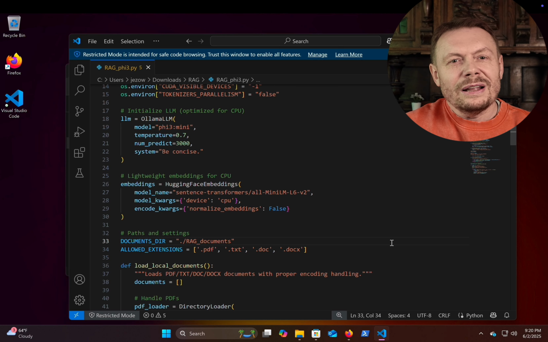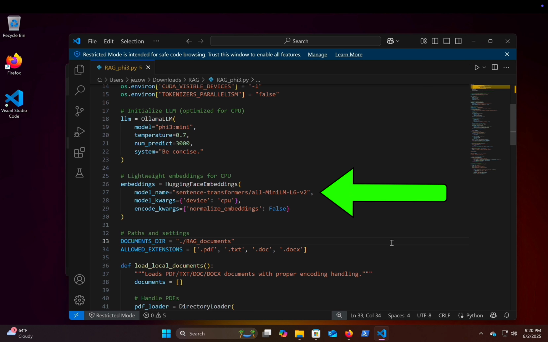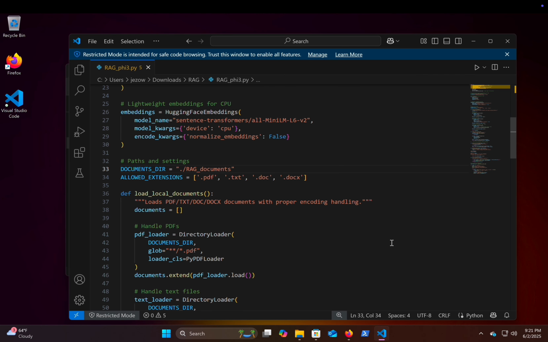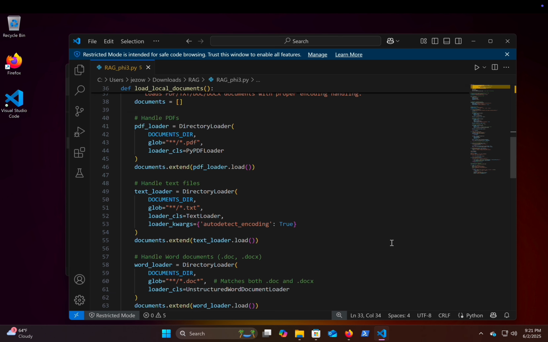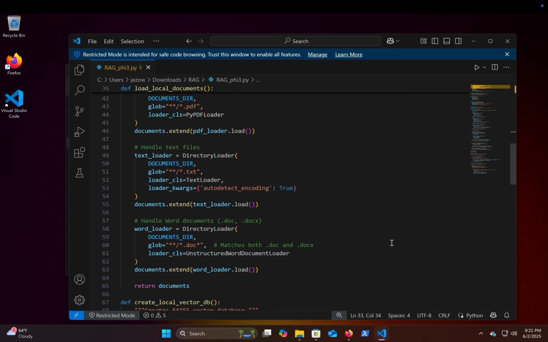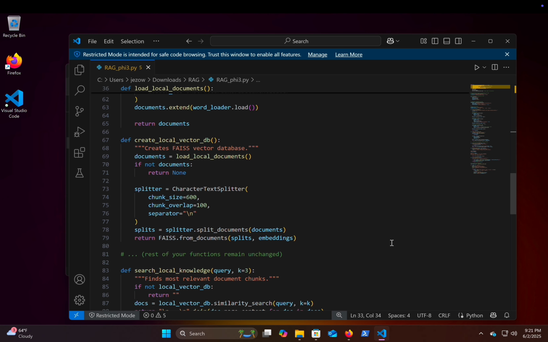The all-MiniLM-L6-v2 embeddings are tiny but effective, and they are ideal for laptops. So once everything gets installed, the AI will scan your local files and respond in seconds, all while staying entirely offline.